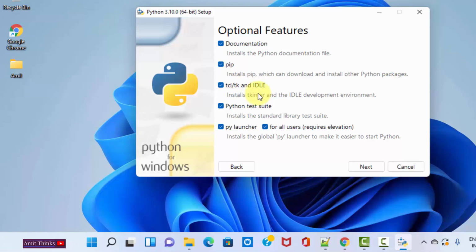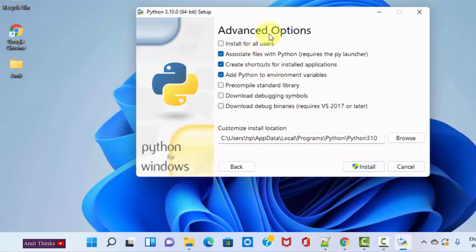We will see this later. Rest keep the default and click on next. Here you can see advanced option. I'll just select this, install for all users. On selecting this, you can see it will install Python in program files and it will create a folder here. You can change the location here, but I think the default is fine.